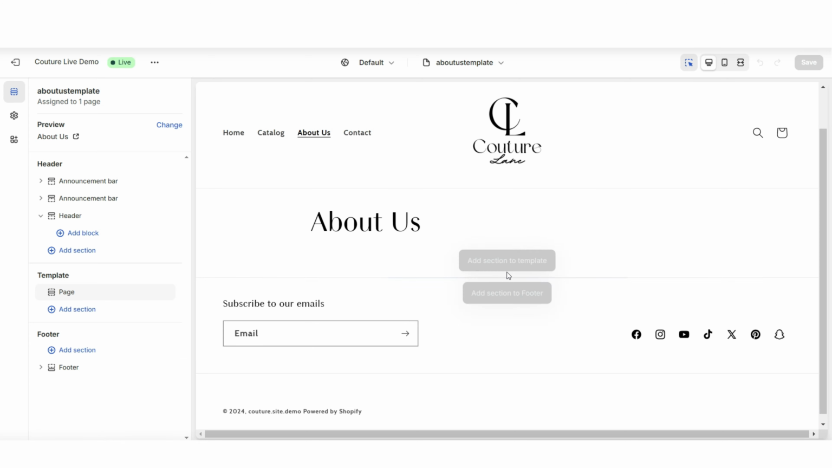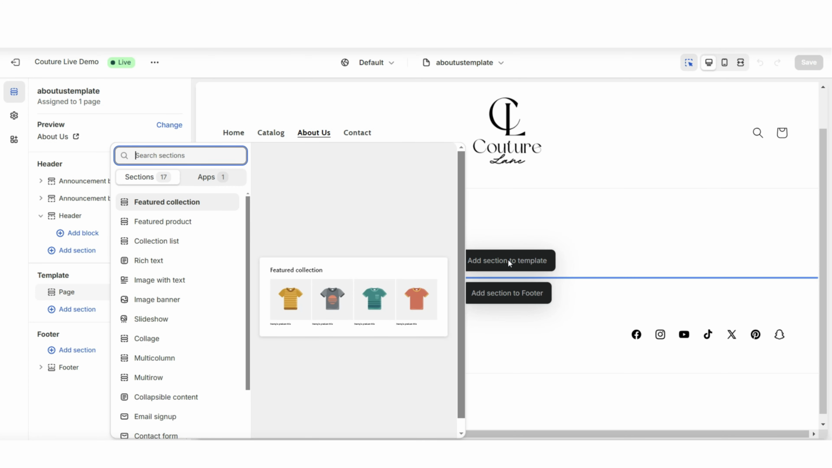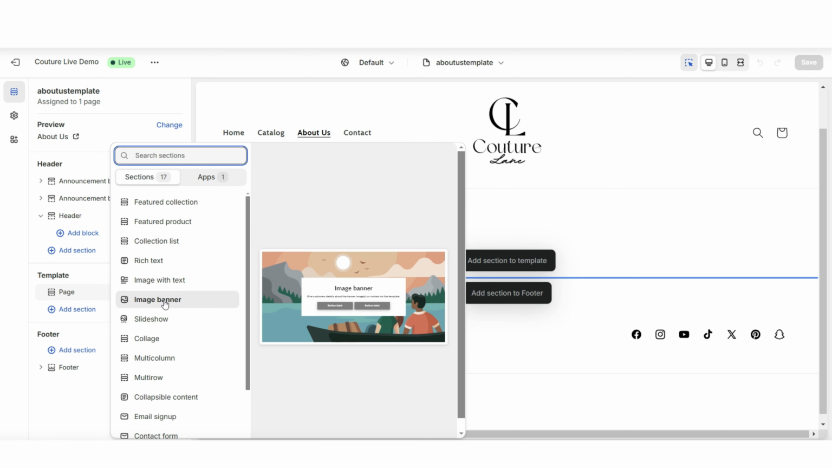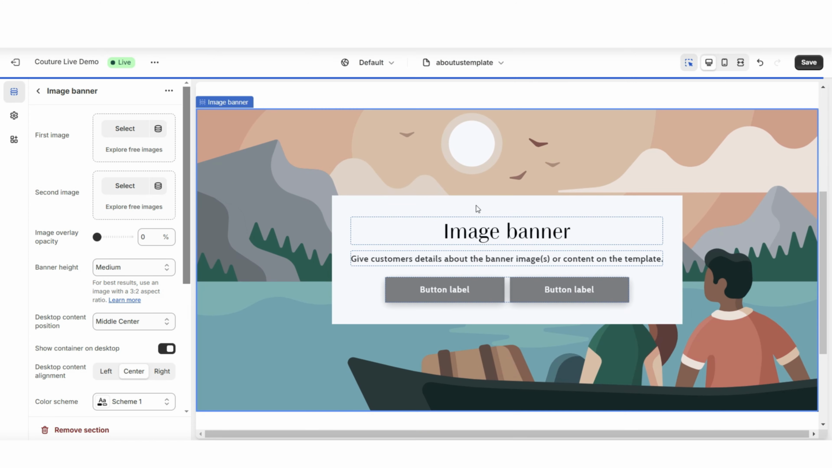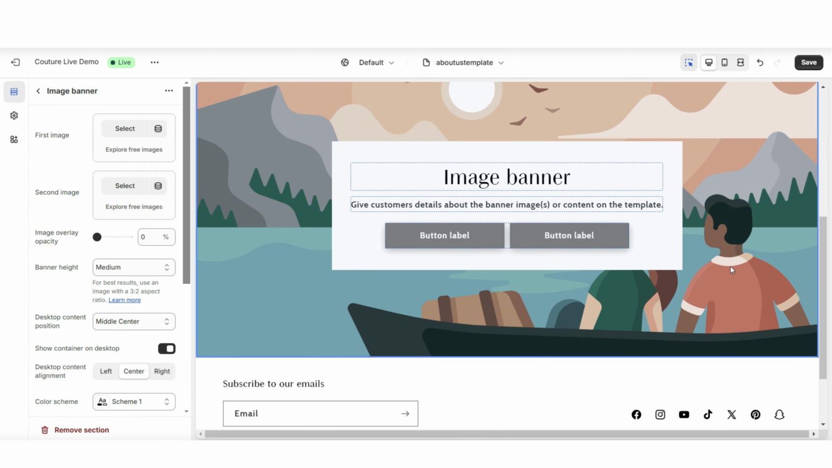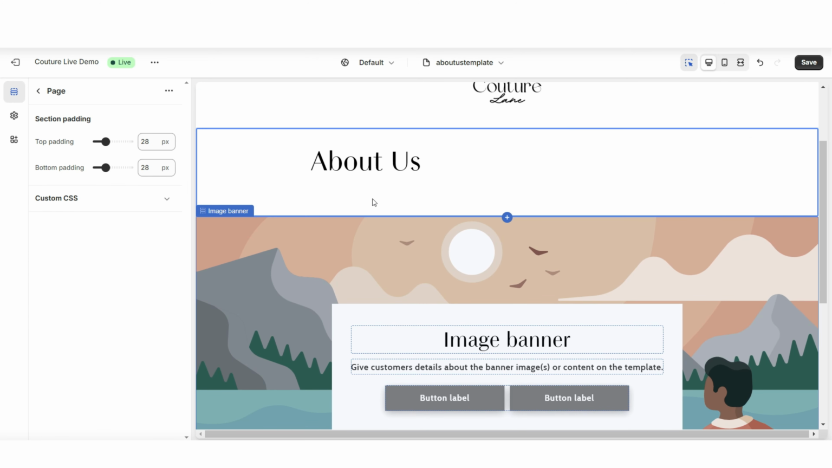You want to click Add Section to Template. And I'll be inserting an image banner section. This section is going to be to add an overview and introduction for the brand. I'm also going to scroll up and I'll be hiding away this title section.